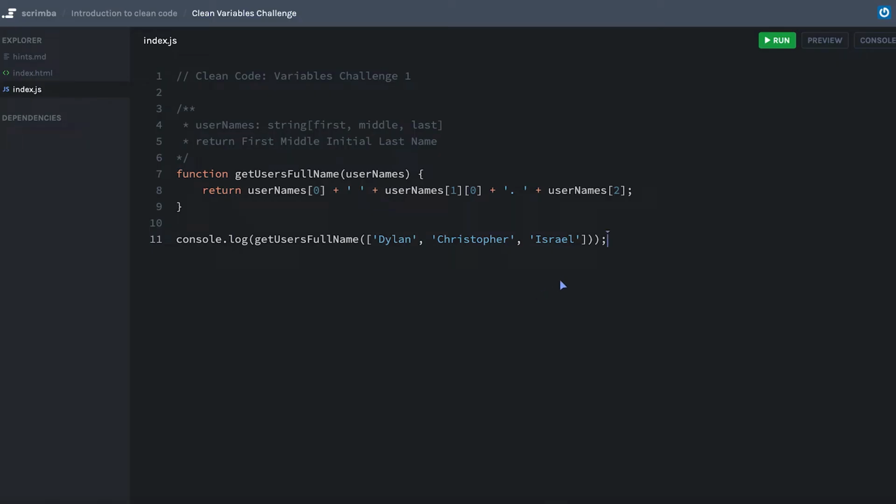All right, so we're at our first challenge here for our variables for clean code. Now, a couple things to note. You can see down below we have a function called getUsersFullName, and that takes in an array of strings with a first name followed by middle name and last name. And what we want to return from this function is the first name, the middle initial, and then the last name. That's what this does.